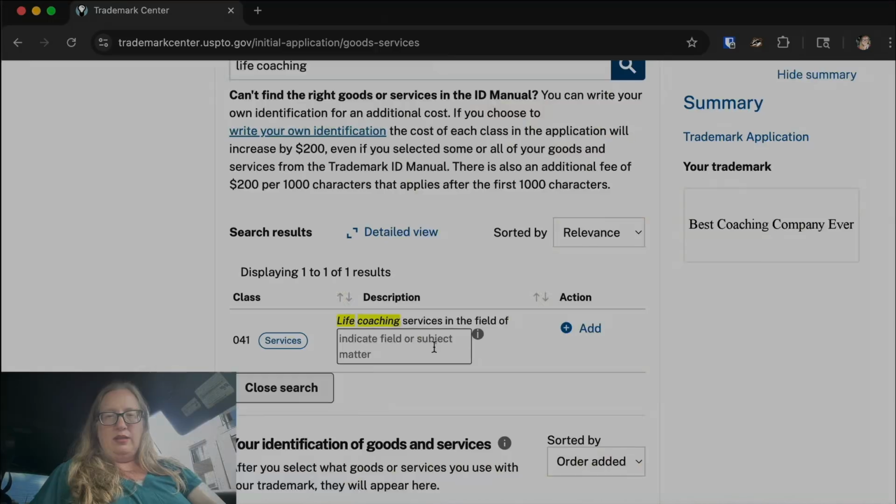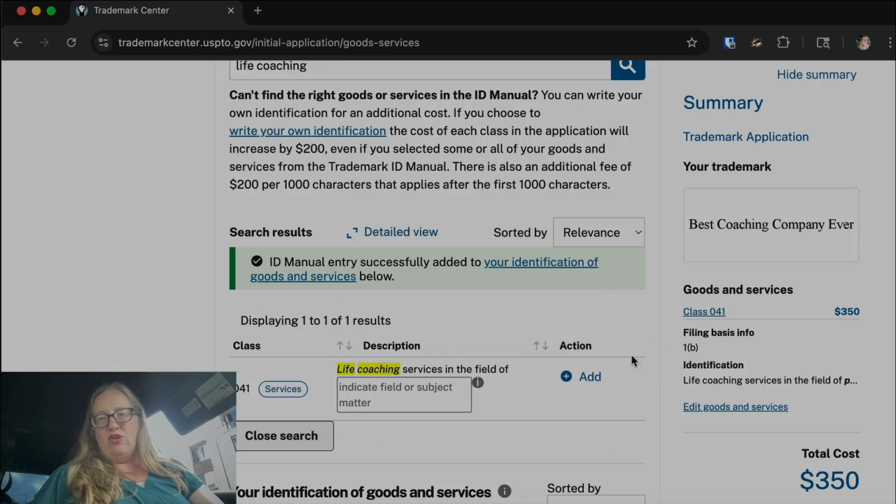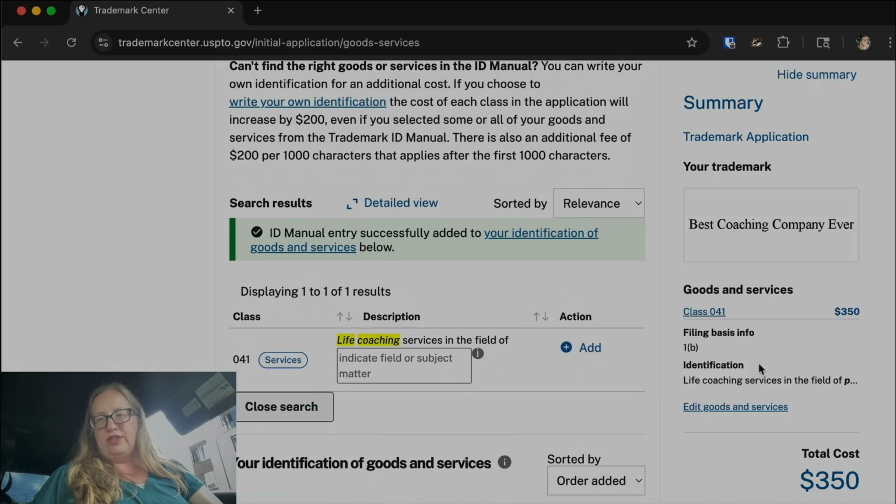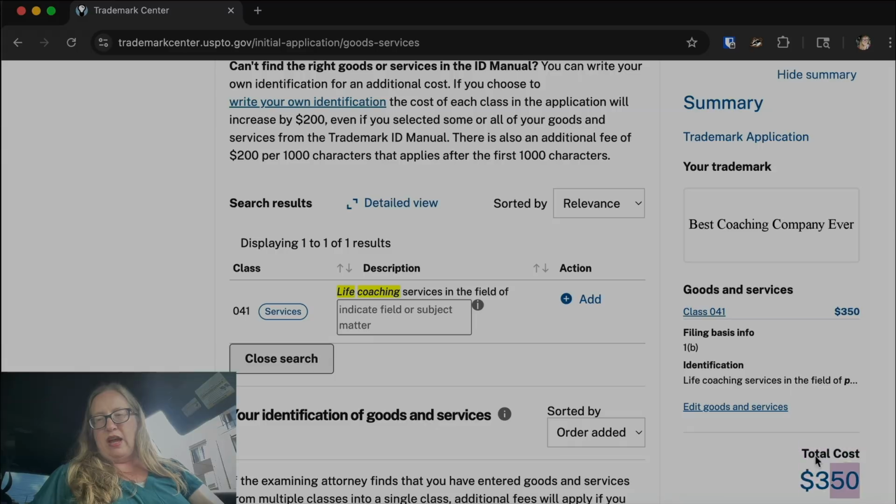So you can list a bunch of different things here that cover the kinds of things that you do in your business. For example, let's say I do life coaching services in the field of personal development and time management. You can list a whole bunch of other things. Then you click add. Now you can see it's over here in the goods and services, and it's going to keep a little calculator of how much money I'm spending on the application.